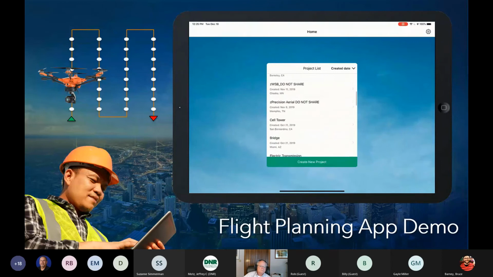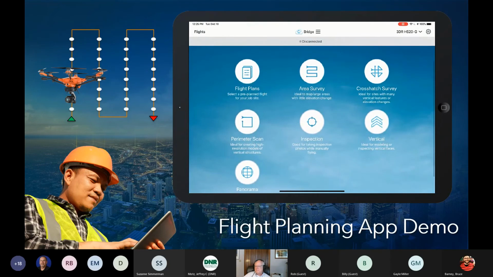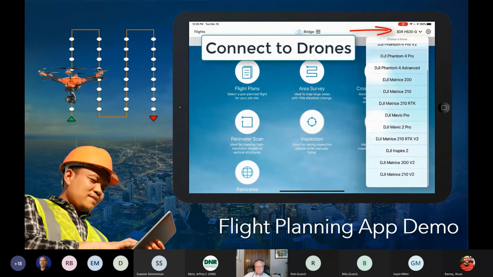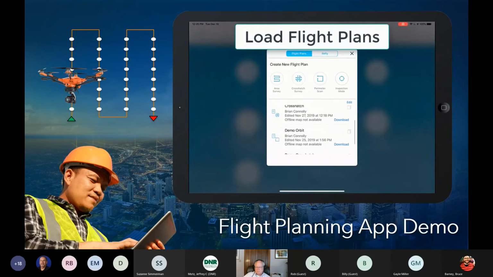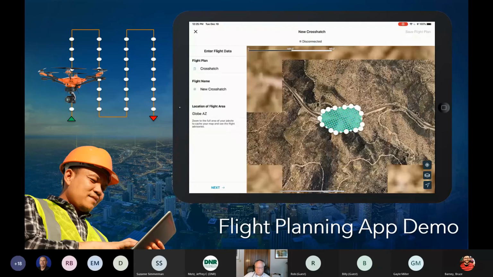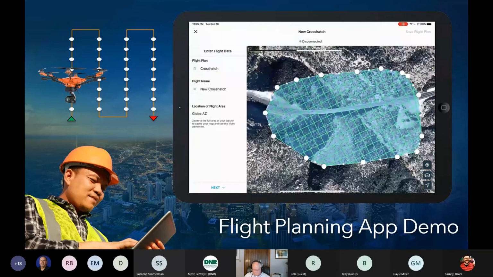Opening the app on your iOS device, you can connect to a previously flown project or start a new one. Here I'm connecting to one that was flown over a bridge. This list of drones are the supported drones that can be used with this flight planning application. I'll go into a previously flown flight, such as this crosshatch pattern for the bridge dataset. Since this flight was already flown, you can see the flight plan in its entirety. I'm going to make a few edits to this to show you how easy it is to reuse a flight plan.